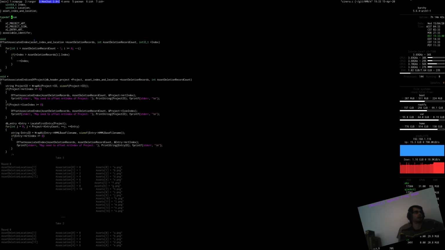Offset the associated index. So that's going over the art indexes. If it's got an art index, then each entry tries to offset, and then that calls that. Yeah, I think that's correct. Do you think that's correct?